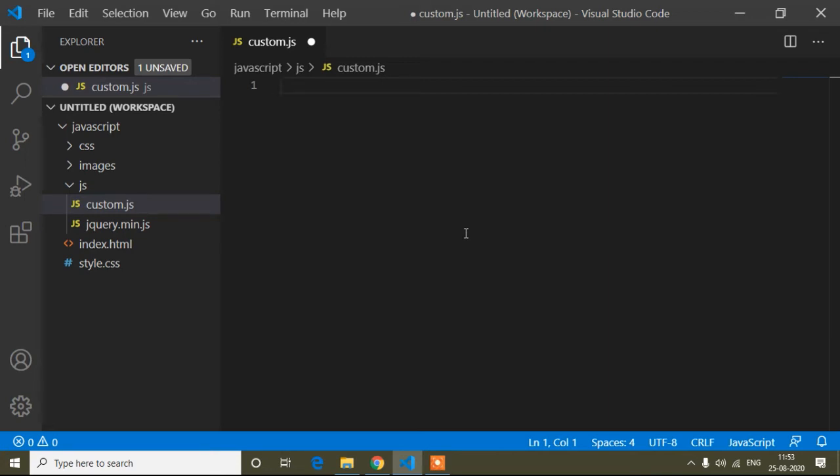Hello guys, today in this tutorial we are going to learn about callback function, and that is most important. So guys, here you can see this is the custom.js file, and I will write all the code of JS inside this custom.js file. So guys, first of all, here I will create a function. The name is function1, and here I will use a fat arrow function, so equals to parenthesis equals to arrow, and this is the fat arrow function.